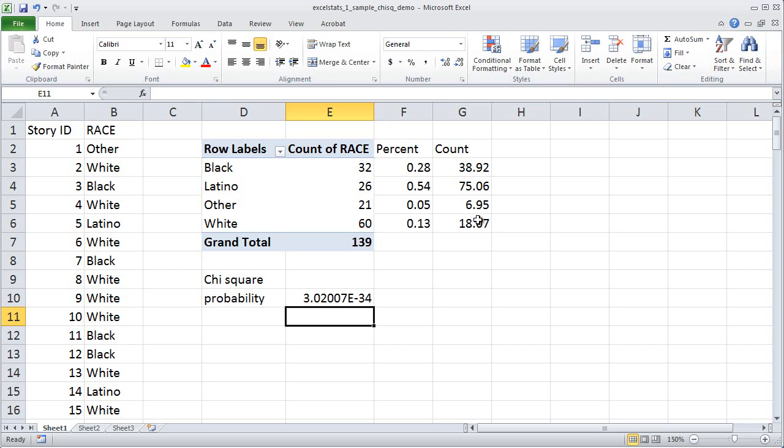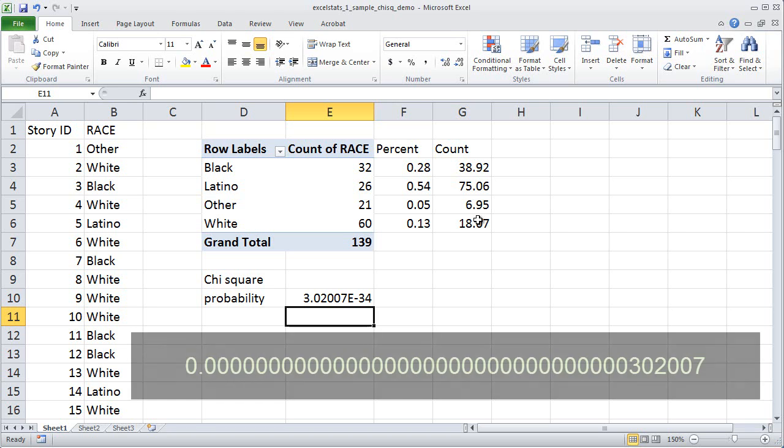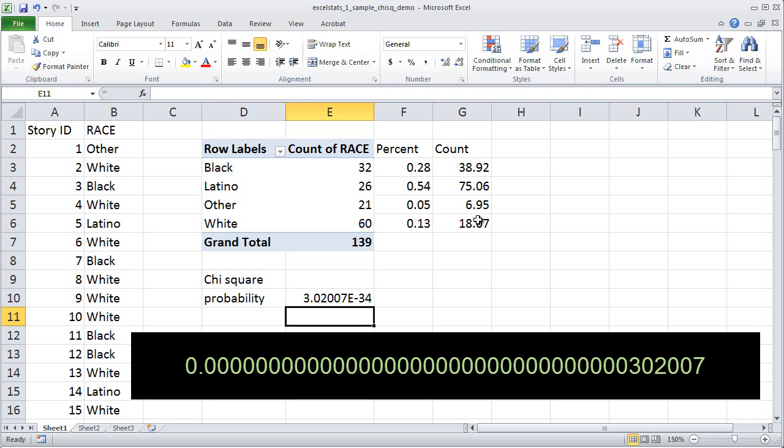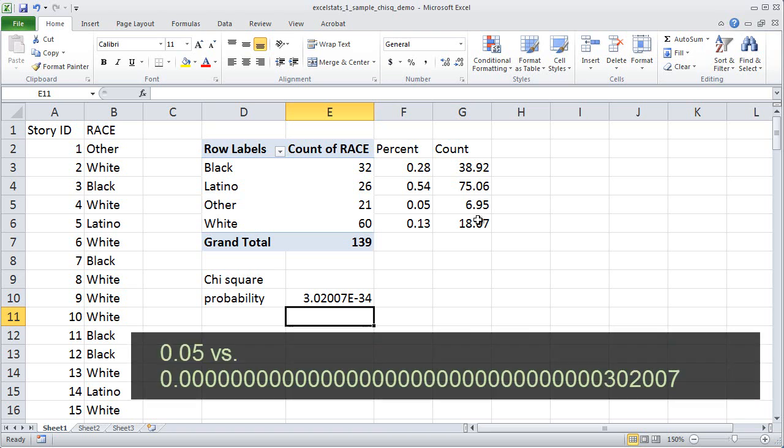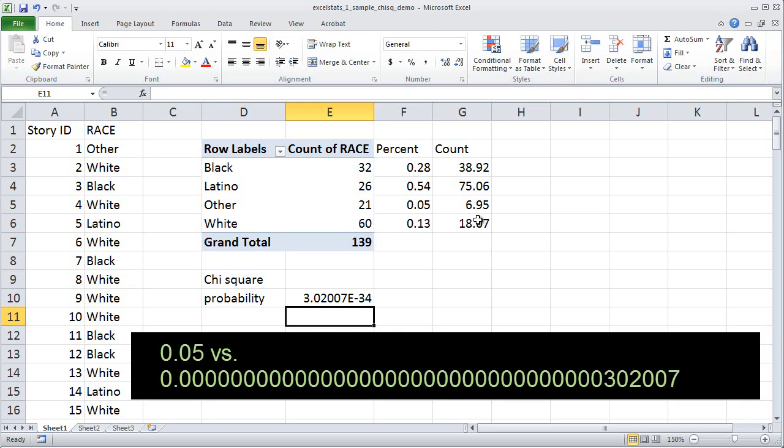And then finally, in the 34th place, we have 3 and then a 0 and then a 2 and a 0, 0. In other words, this number is 0.000000, etc., 33 times, and then finally, in the 34th place to the right of the decimal, 30200. That's really, really tiny. How tiny does it have to be to suggest that the difference here is non-random? Well, it has to be 0.05 or less, and this is a whole lot less than 0.05.